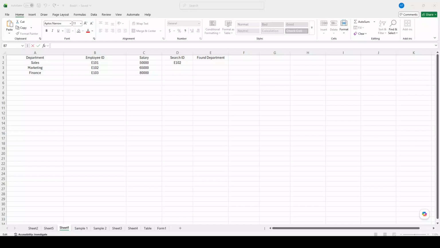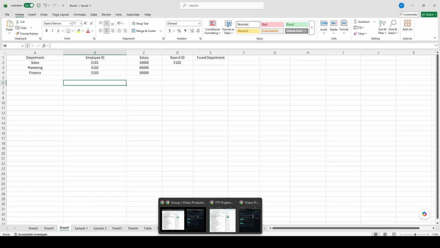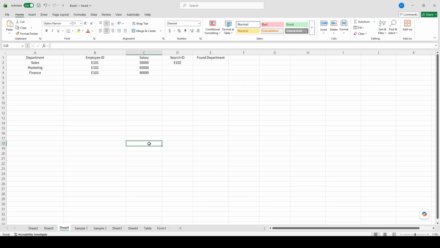In today's video, I am going to teach you how to apply reverse VLOOKUP in Microsoft Excel. This is a useful technique when you want to look up something to the left, or when you need to return a value from a column that is not the one you would normally search. You will see it in action using a simple employee table that includes departments, employee IDs, and salaries.